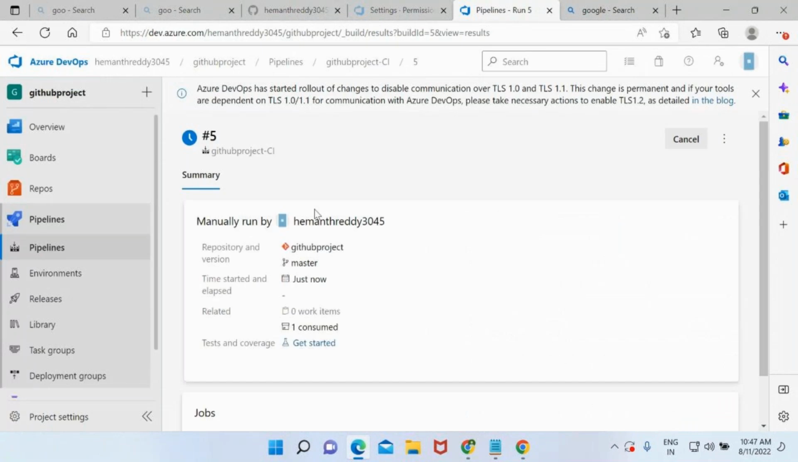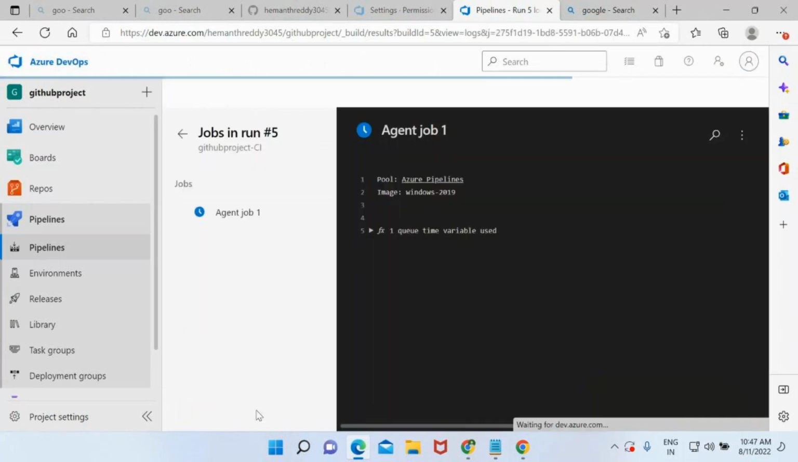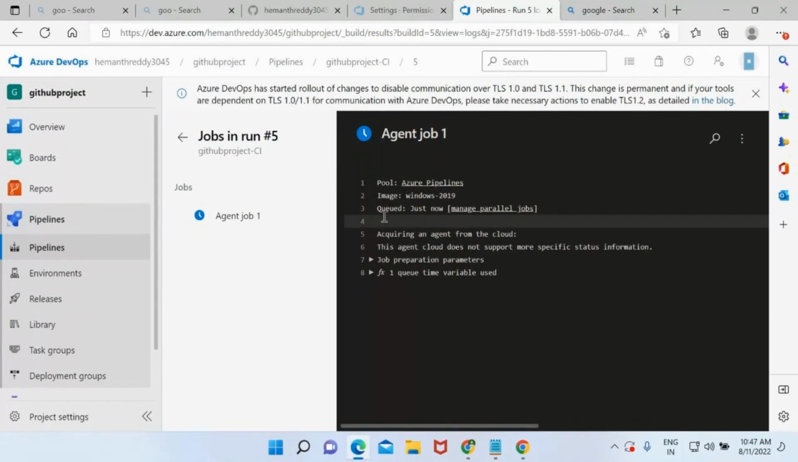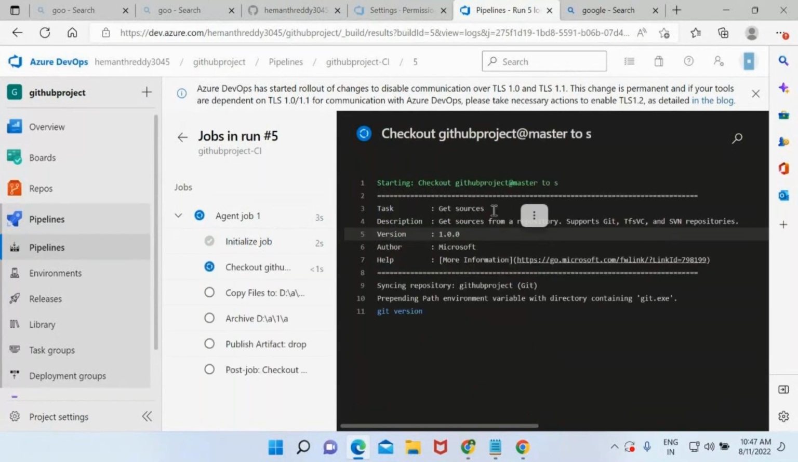Now the run is 5, right? What will be the output of mine? 5.zip. So just click on this and wait for it. Acquiring an agent from the cloud. That means it is trying to get a VM from the cloud. Now see this. The VM name is LOJ6. Okay, that is fine.